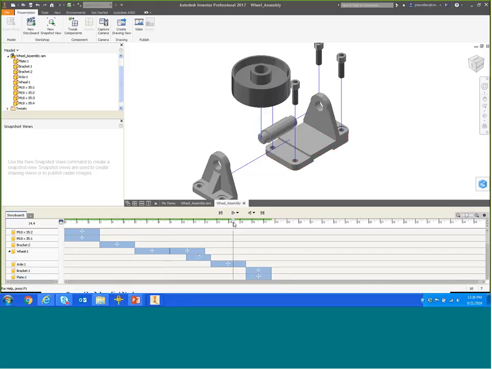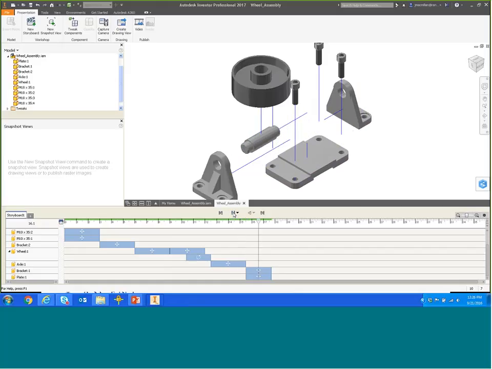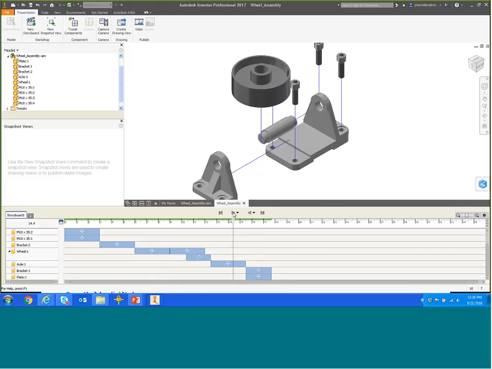So if I was to play maybe just a little bit more for you, there comes the axle, and you can see that I've now overlaid those two translational motions so that they're happening at the same time. So you have a lot of flexibility just by dragging and moving things within the timeline directly on that storyboard. So we've dealt with all of the tweaks now.